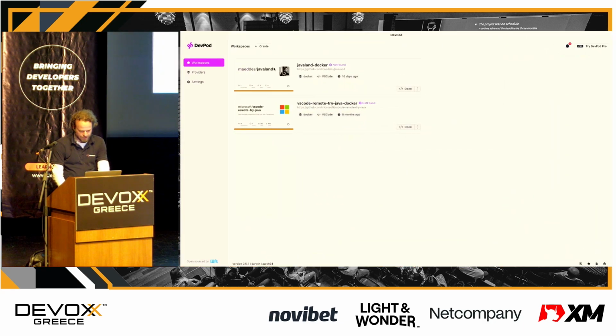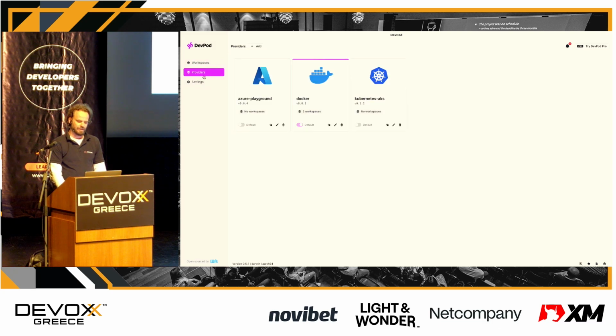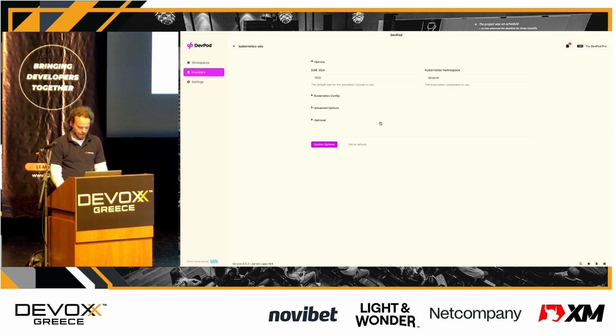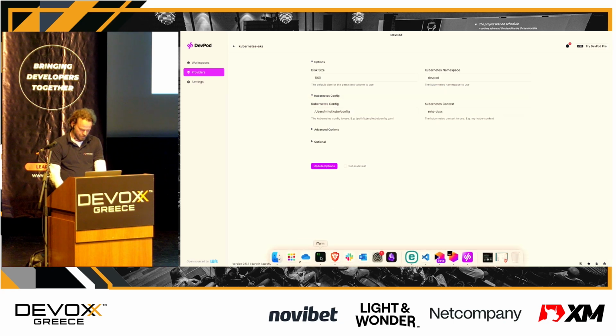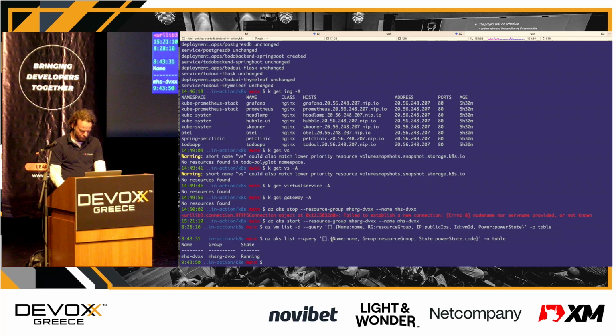So this is what it looks like, pretty unspectacular. So you have providers here. As I said, I have now configured Azure Cloud, my local Docker daemon, and a Kubernetes cluster. In this Kubernetes configuration, you need to specify your kubeconfig and the context. Just to let you know, I have this Kubernetes cluster running right here.